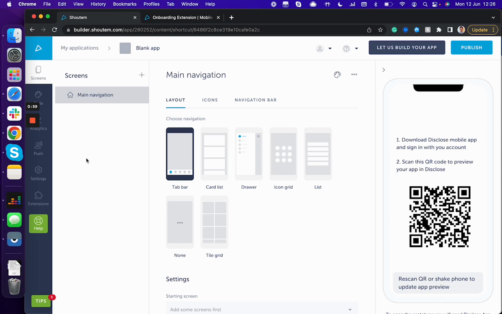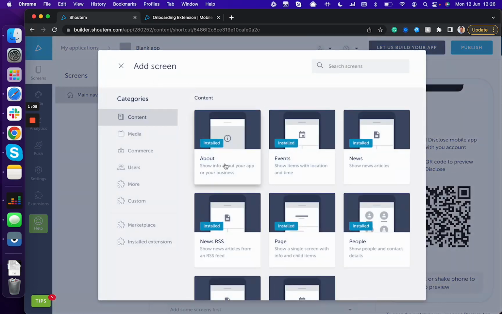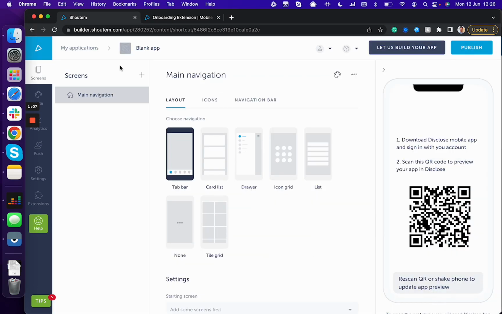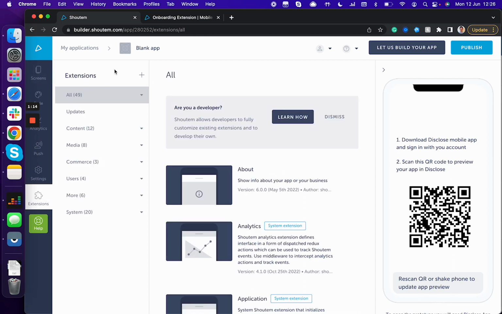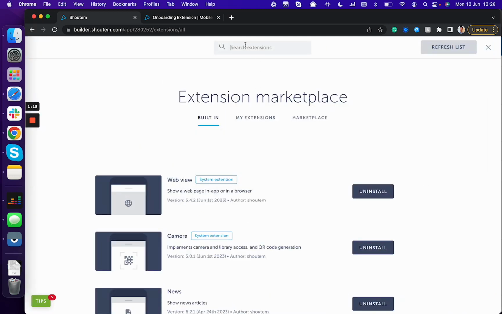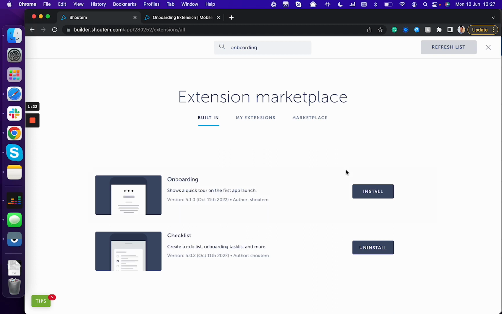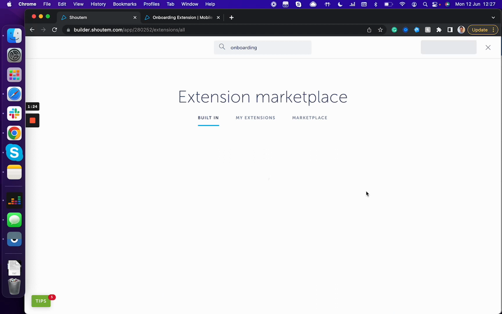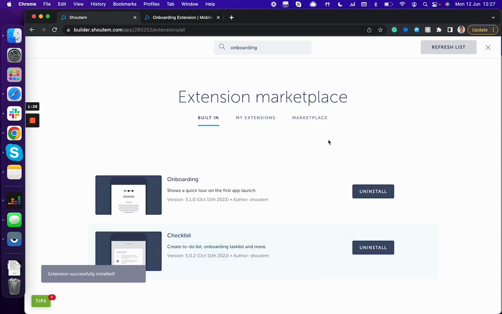So at the moment, the app is empty, and to add onboarding, you will not go to add screens and search for it over here, because by default, it's not installed. So you have to go to extensions, go here to this plus, add onboarding, and click install. All right. So the extension is successfully installed.